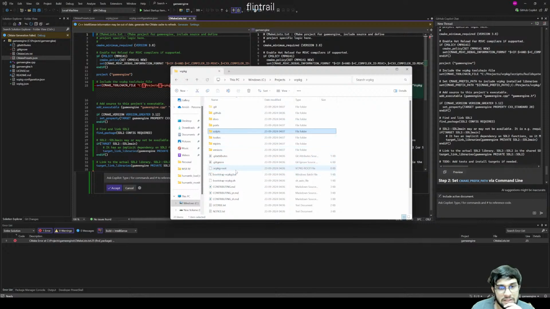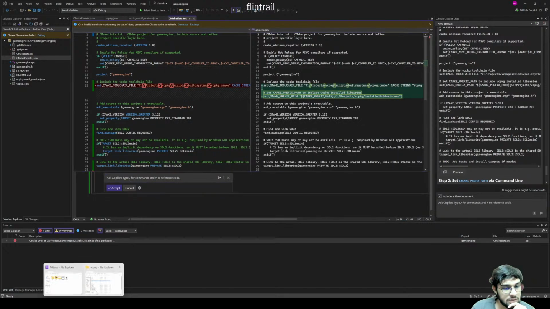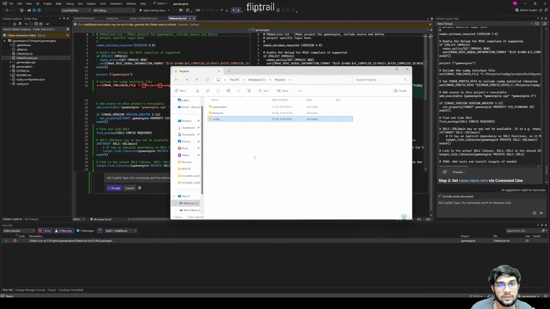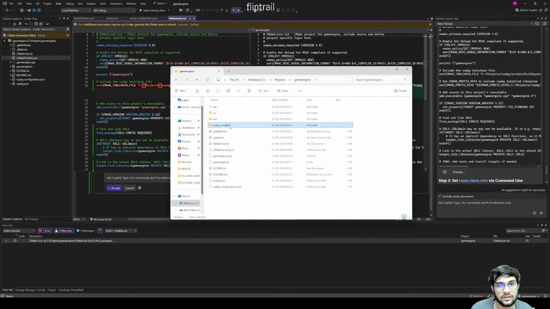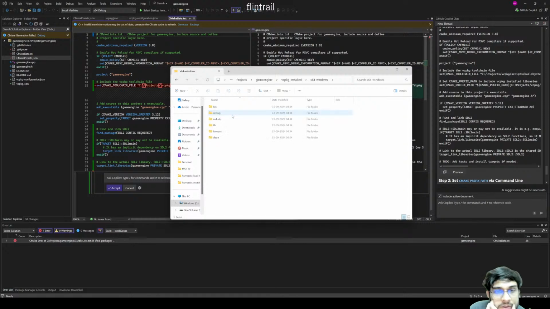So probably it is trying to look through this, but it somehow ended up installing over here. Hmm.